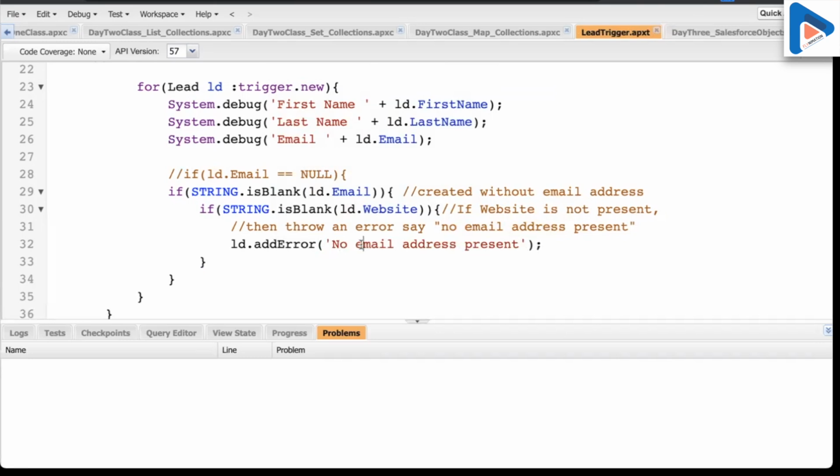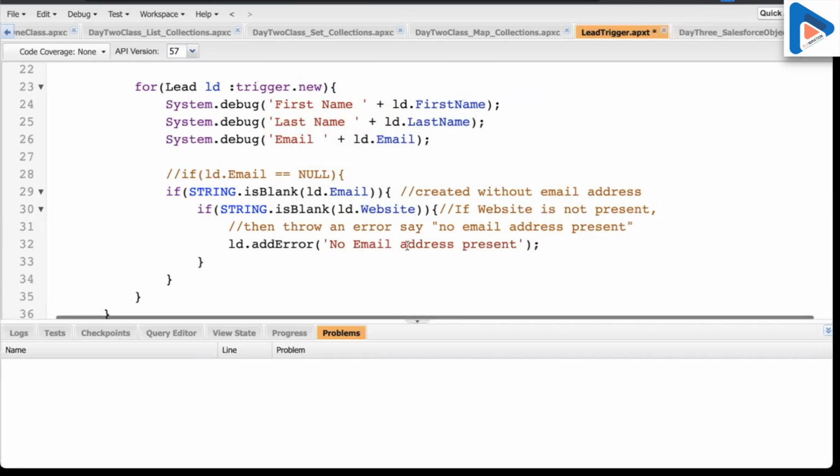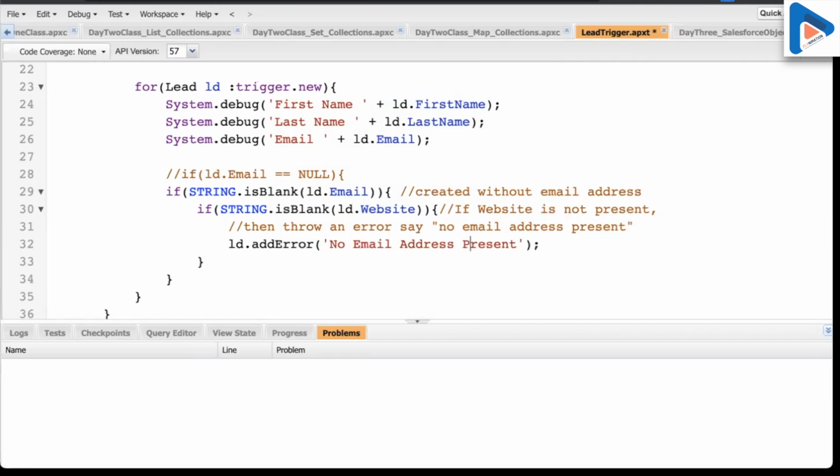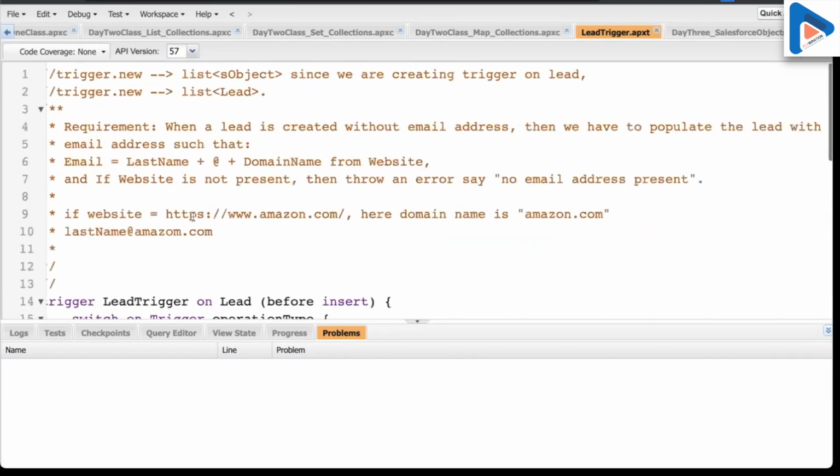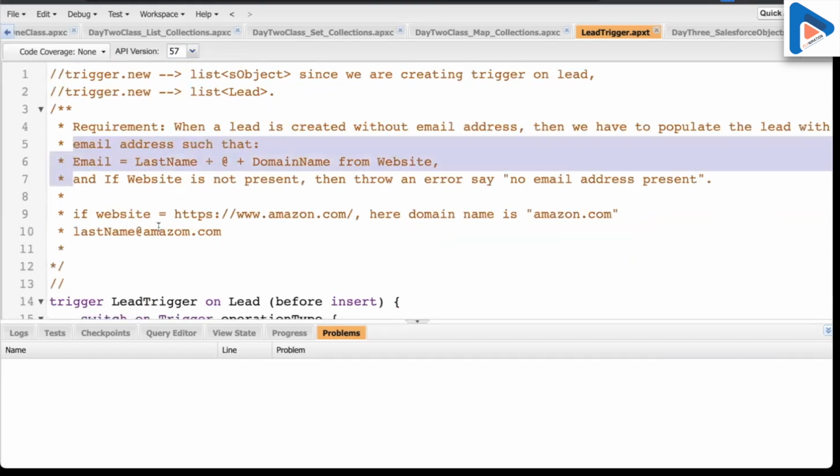So let's check how it looks until now. I save the information. It checks that if the lead email is blank and the website is also blank, then throw the error. So first check it. If we are good with that, then this part is done, and then we have to work on the other part.